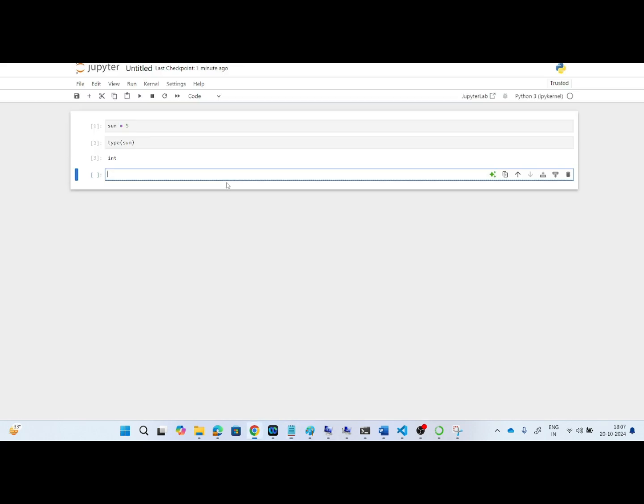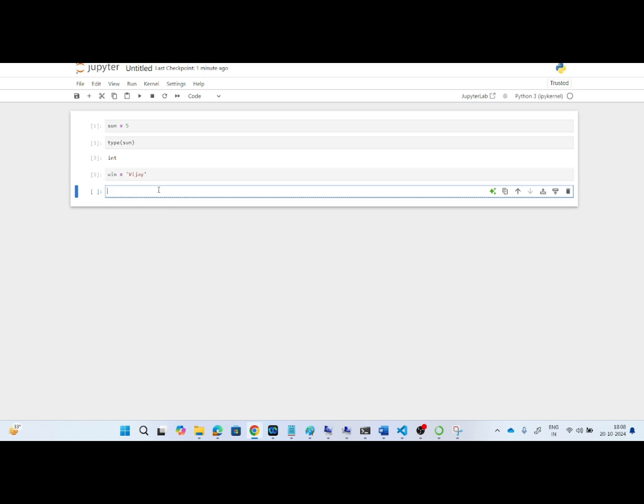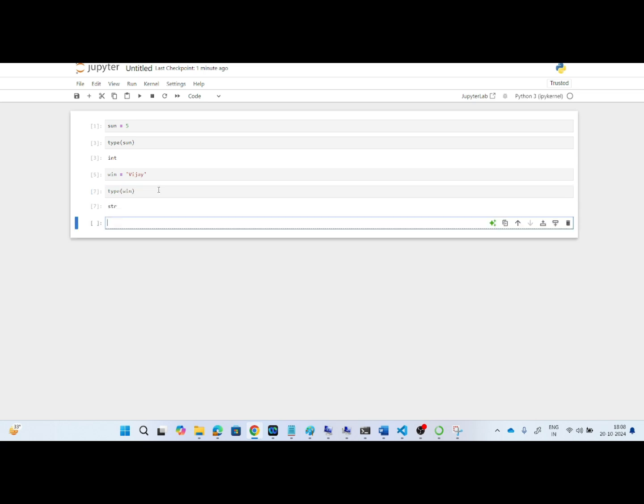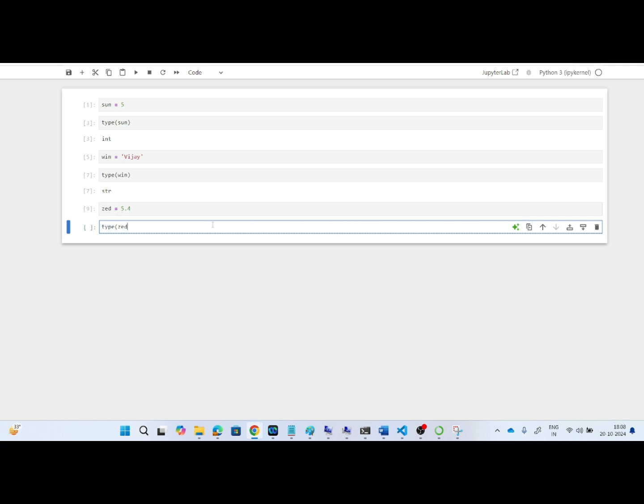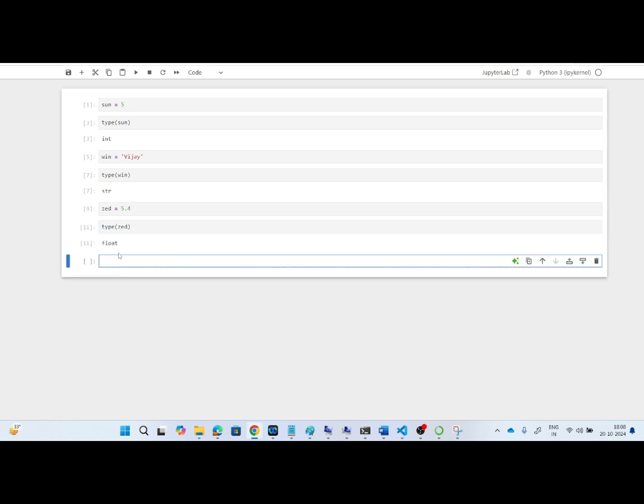Now the second one is string. Let's say win equal to 'Vijay', passed in single quotes. We can use either single quotes or double quotes for a string. If I enter this and do type of win, pressing Shift+Enter, this gives the output str, which is string. Now let's go to the third one, float. Let's say z equal to 5.4, and if I see the type of z, it gives float. So this is the data type float.